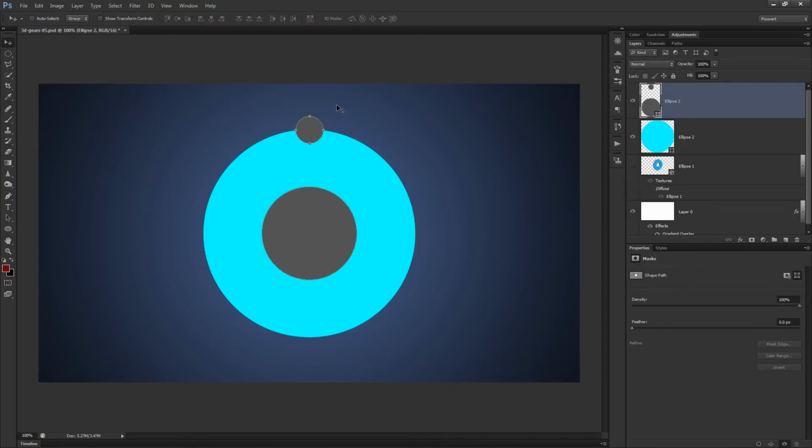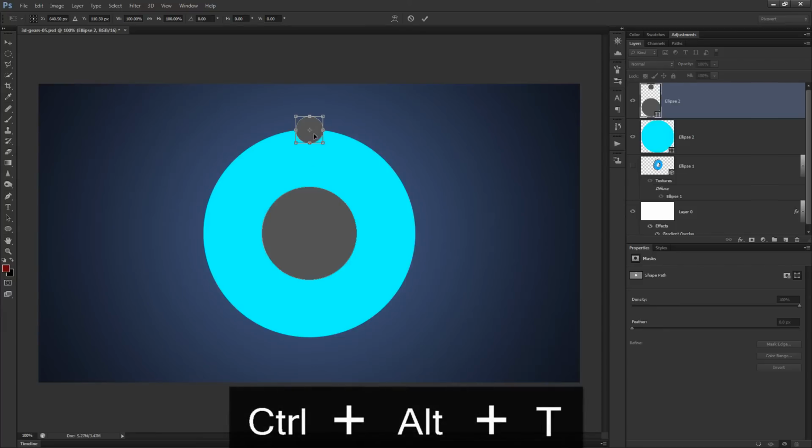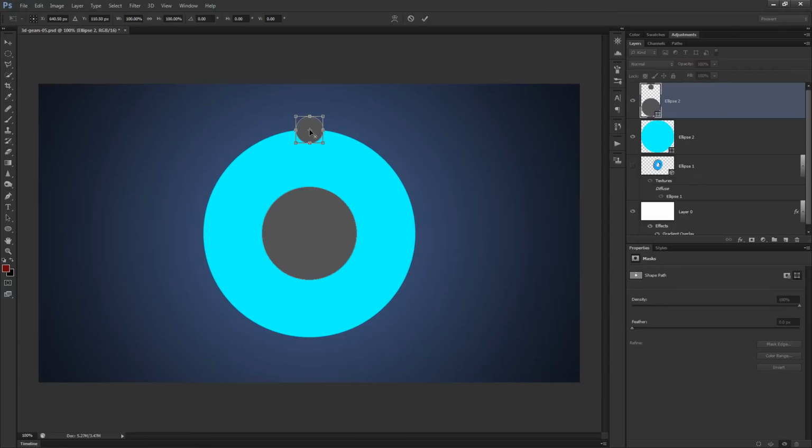The next thing I want to do is to make copies of this and to rotate them around this larger circle. So once again that's going to be Control Alt and T. Now to get the rotation around the larger circle I need to move the rotation point or the anchor point to the center of the document, and that's done by moving this little crosshair. This is a document of 1280 by 720, so the center of the document is 640 by 360, and entering it there allows me to get the exact position that I need. Now I can do the rotation.